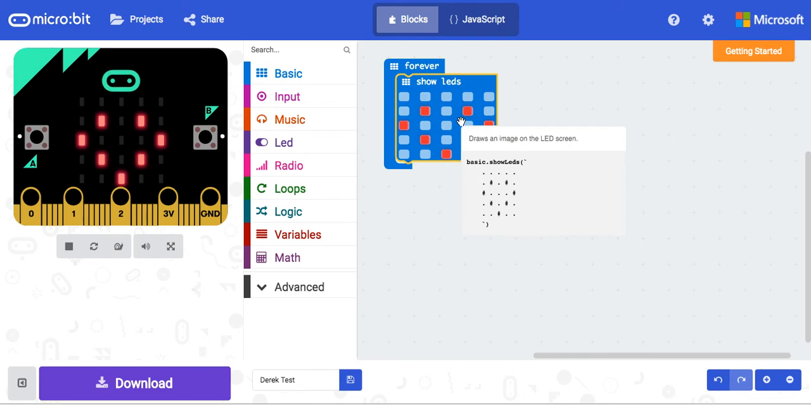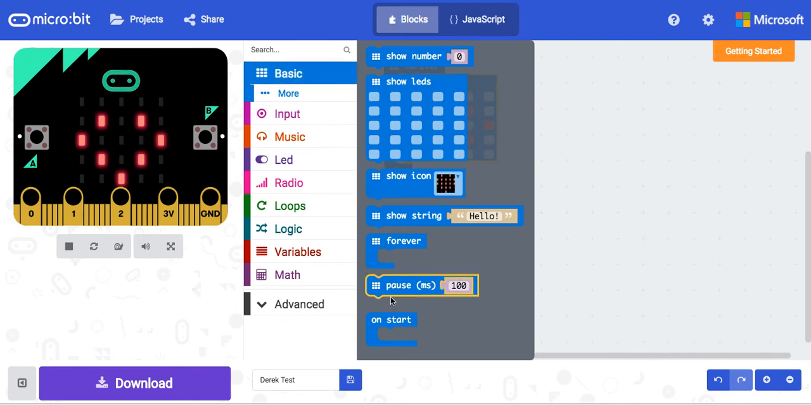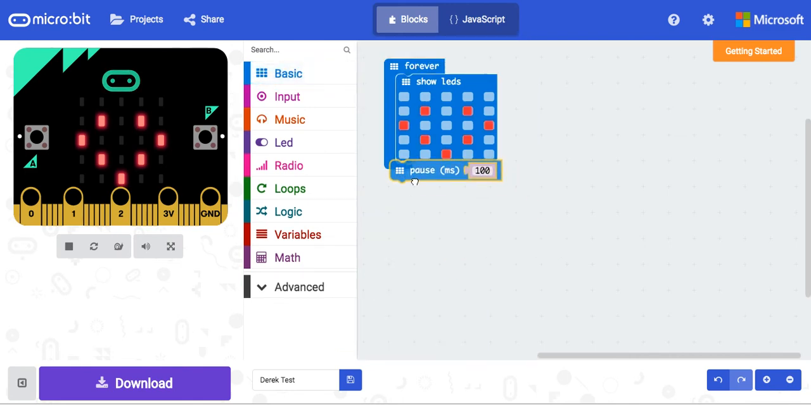But I want to make this an animation. So what I'm going to do is I'm going to add in a pause function. So I'm going to select basic. I'm going to add in a pause. And you can change the pause in milliseconds by simply selecting on the text box and changing it. So I usually go with 500. That's just kind of my standard unit of measure.